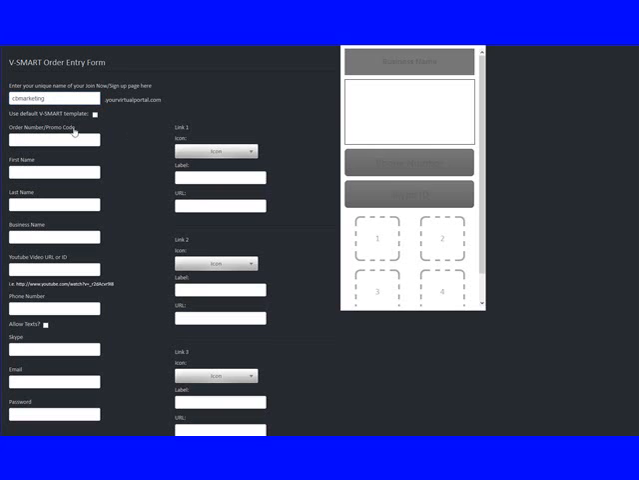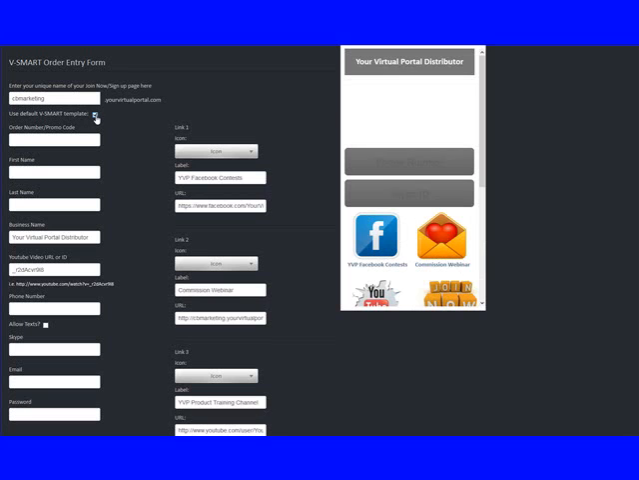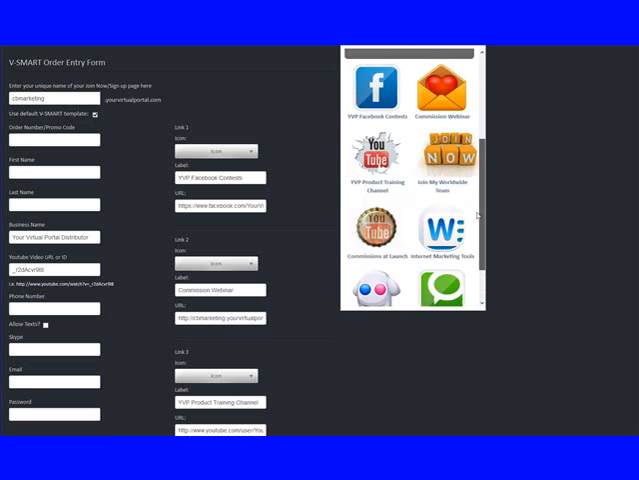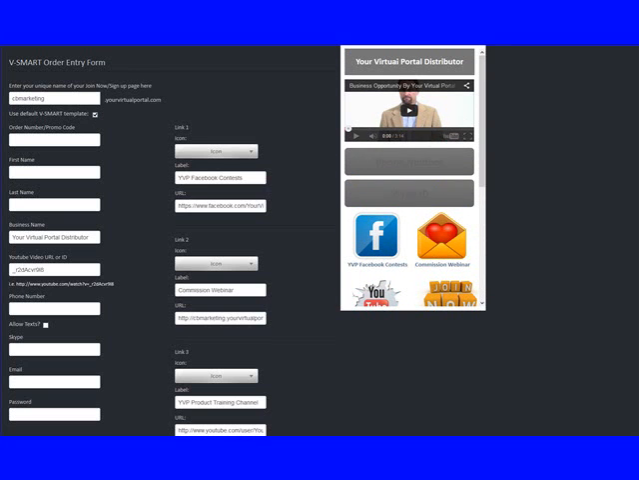Now watch what happens when I click on this box right here that says use default vSmart template. This is where we've made it very simple to create your vSmart to share your virtual portal with your contacts. If you check that box, watch over here. Look at everything that populated. Alright, so you've got 8 call to action buttons. You've got your virtual portal distributor, you got a video. Alright, so let's clean this up a little bit.